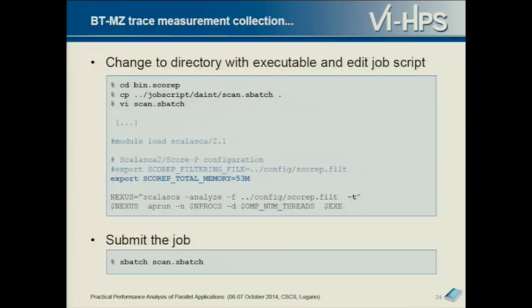So for the trace collection using the Scalasca analysis nexus, you just add the -T flag to it. If we go back into our job script, scan.sbatch, and modify it, in this case, we'll add a -T flag to the end of this.